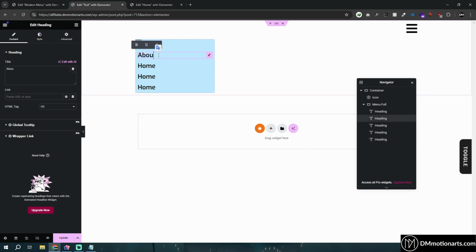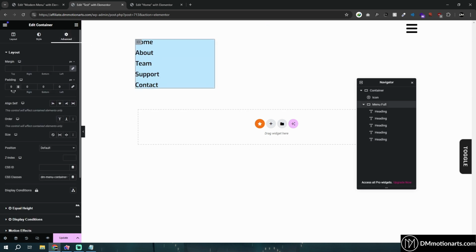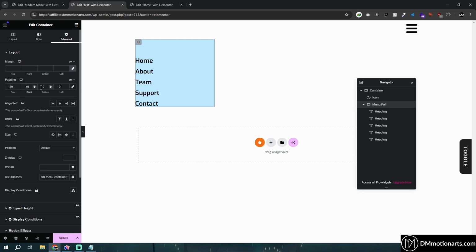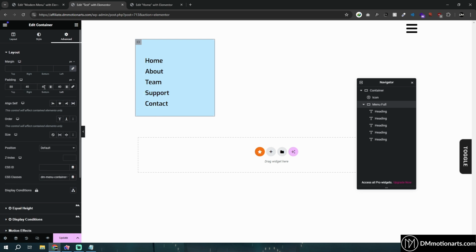This would be like about, this would be like team, this would be like support, I guess, and then this can be contact, like this. In this container, let's just give it 80 padding on top and 40 everywhere. This is your personal preference.